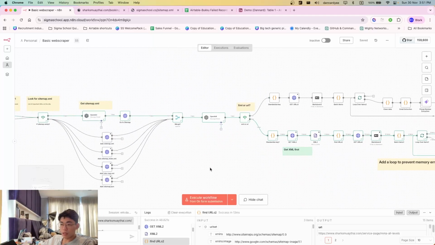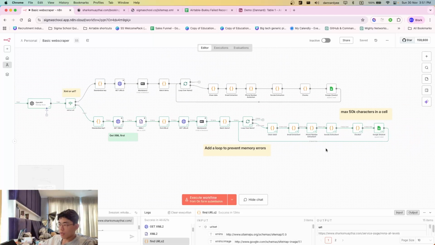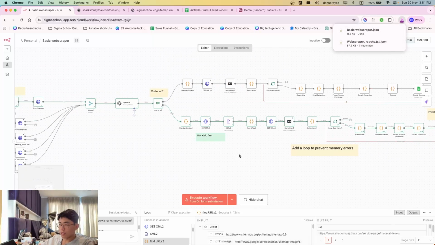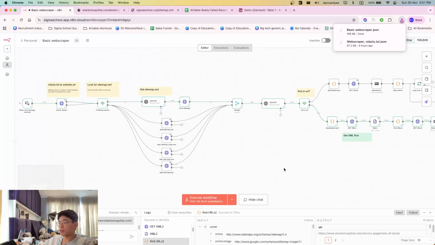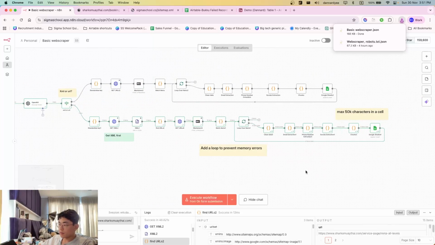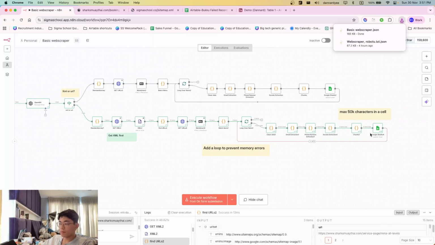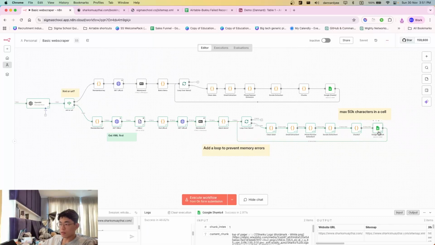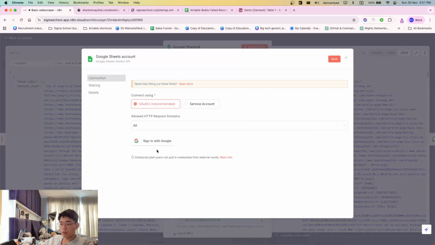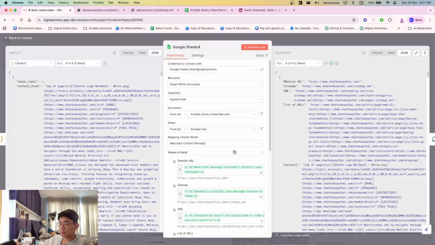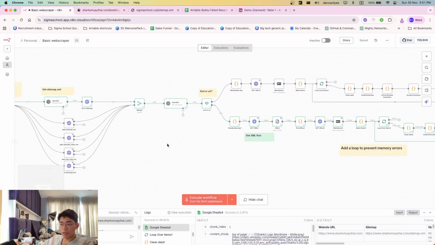Yep, so this is just a basic web scraper that I've built. I'll be including a link in the description where you can download this web scraper to use and experiment with and just in general learn how a web scraper actually works. And do play around with it, and you will need to set up this connection to Google Sheets, right? You need to create a new credential here, and just sign in to Google.